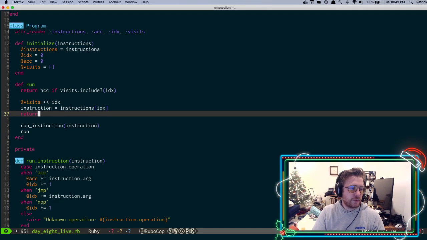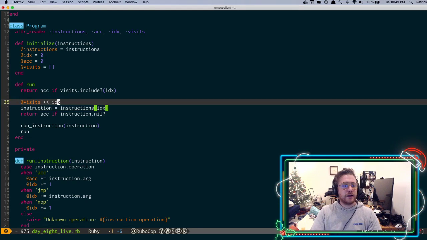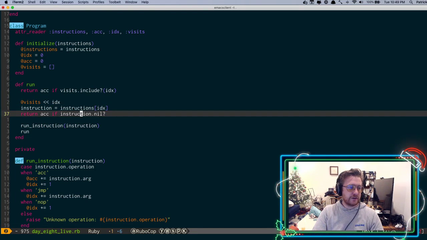So return ACC if instruction is nil, right? If we try and get an index one larger than the total size of our instruction set, then instruction is going to be nil here. So we're going to return our accumulator at that point, right? Because that's what our answer is.